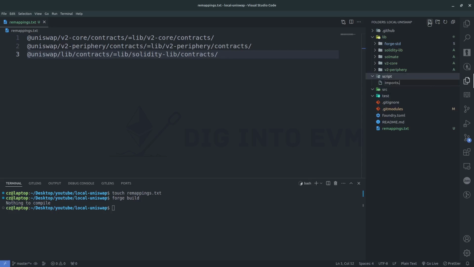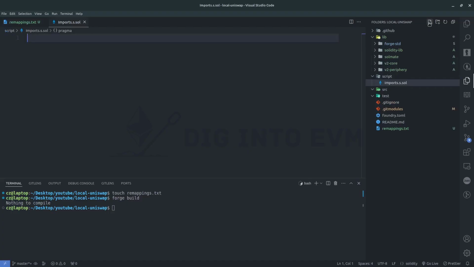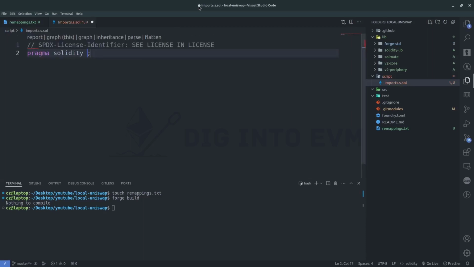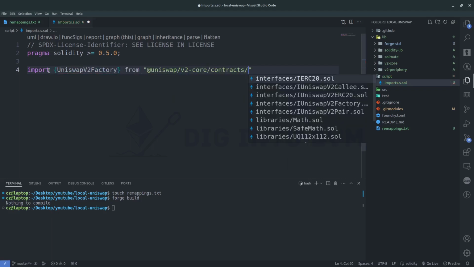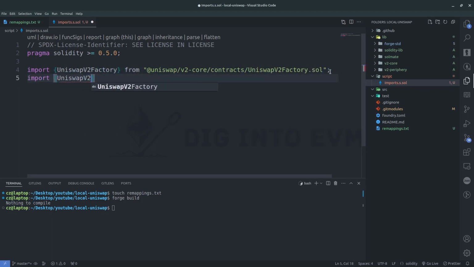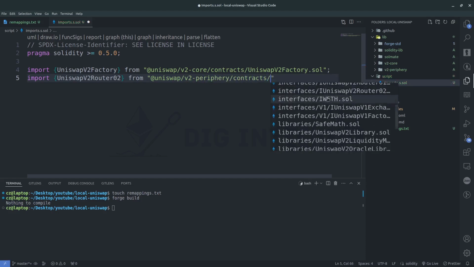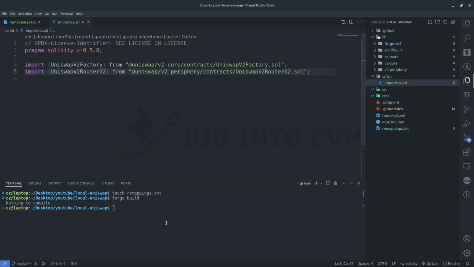Now let's create our first smart contract inside of the script directory. I'll just call it imports as it is in fact not a real smart contract. We'll just be using it in order to compile our factory and router, which is the reason why we are using an old Solidity version here. Now that we've imported both our factory and router, let's try to compile that.